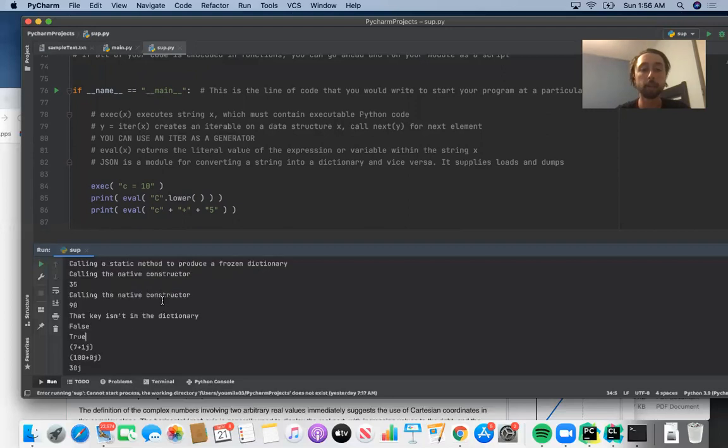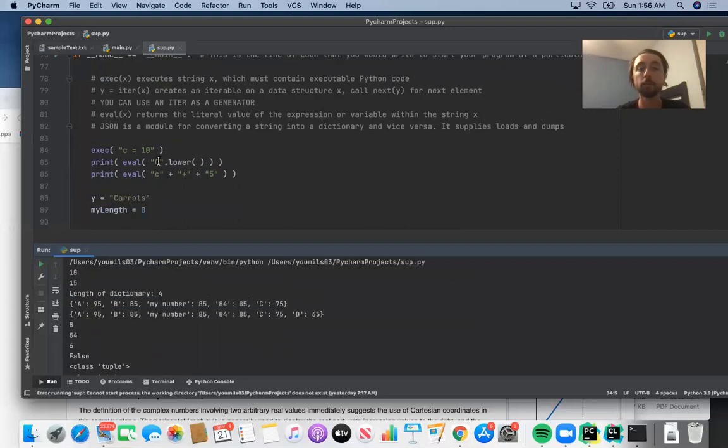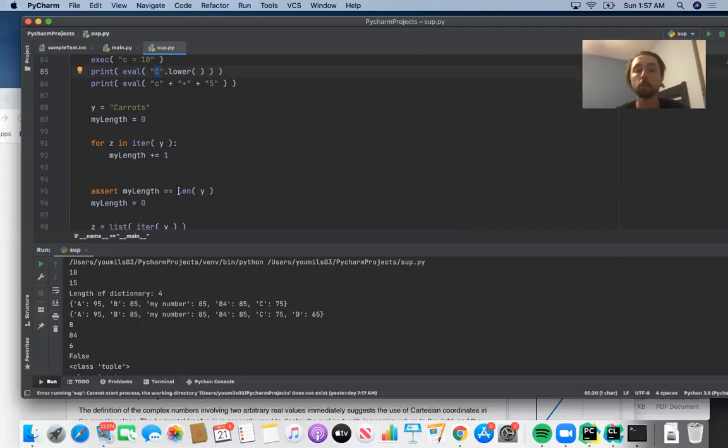So if we say exec of C equals 10, and then we can say print eval of C.lower, and here you can see the C is in uppercase, but then we'll convert it to lowercase and we'll return the value that's represented by that variable, and that'll be 10. And then if we say print eval of C concatenated with plus, concatenated with 5, that would give us 15. And then we can say y equals a string, my_length equals 0. For z in iter of y, my_length plus equals 1. Assert that my_length is equal to length of y.